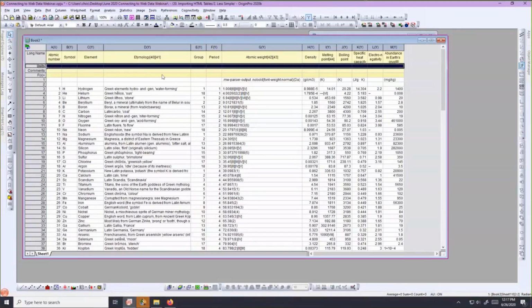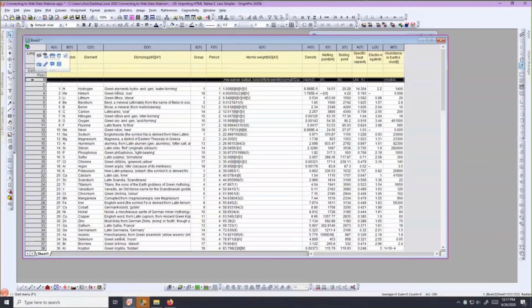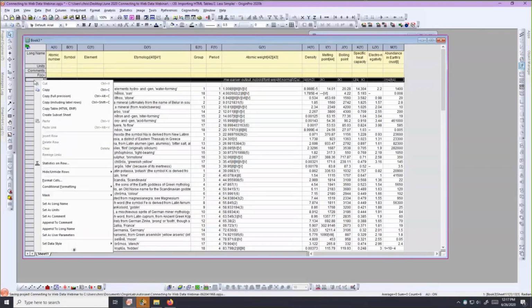Now, if we look down in the data, we do have some units here. There appears to be some kind of bad HTML that slipped through. We'll ignore that, but we do have some units in this data row actually. So I'll select the data row and choose set as units.